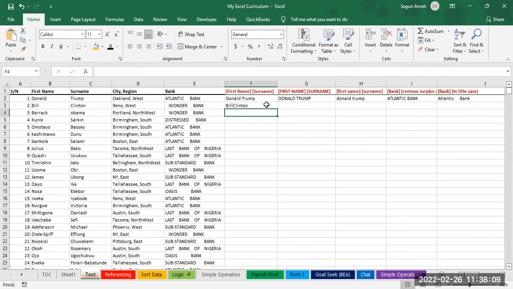I can come again if you want me to. But now that I have Bill Clinton, it's not making any sense because the texts are jam-packed all together. So I need a space in between for it to make sense.